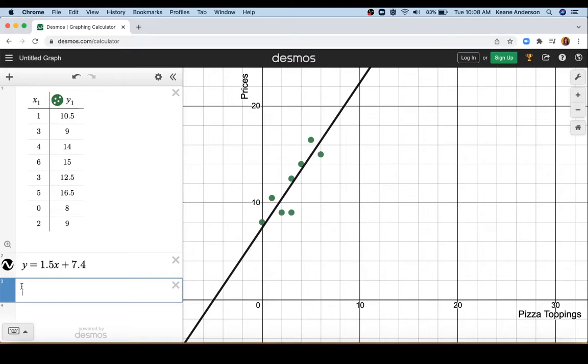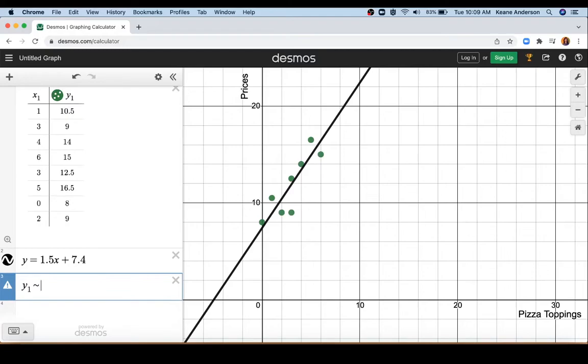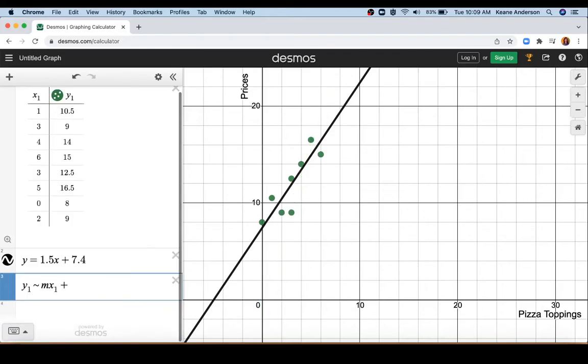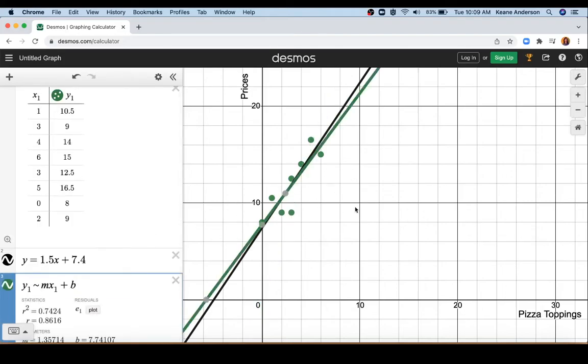In order to do that, we're going to type in y1, and you can see here that it's recognizing, oh, y1 is now this 8-element list, right? So it's pulling the data into its y1. Now, instead of typing equals, we're going to say approximately, because of course we're estimating the line of best fit. So we're going to say m, and then we're going to say x1. And again, that's pulling here from the x column of our data table, the number of toppings, plus b. And there you go. You can see the green line.